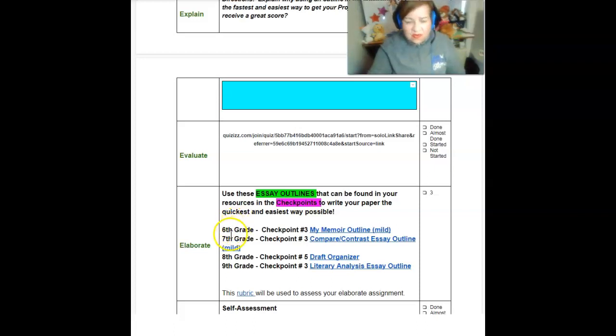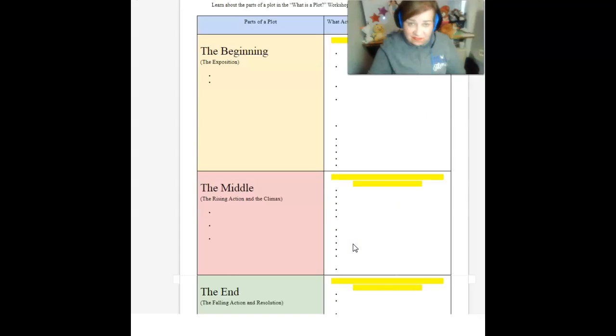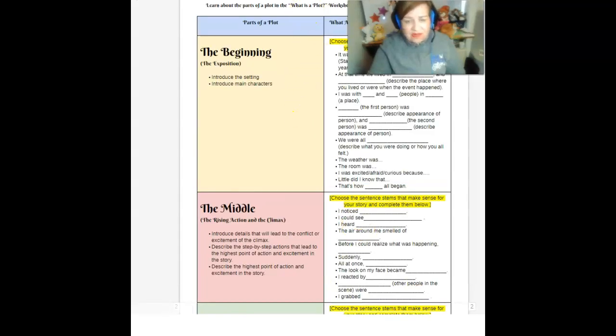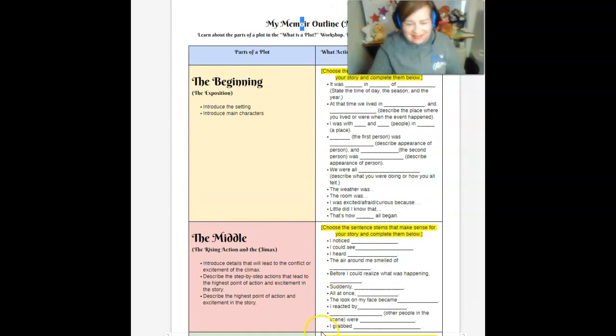Go to your checkpoint 3 and find your outline. So if you're in 6th grade, we're doing I Am Malala. If you open this up, and if you can't open it up from the link, you can certainly find it in your Summit. You're going to see a graphic organizer that looks like this.